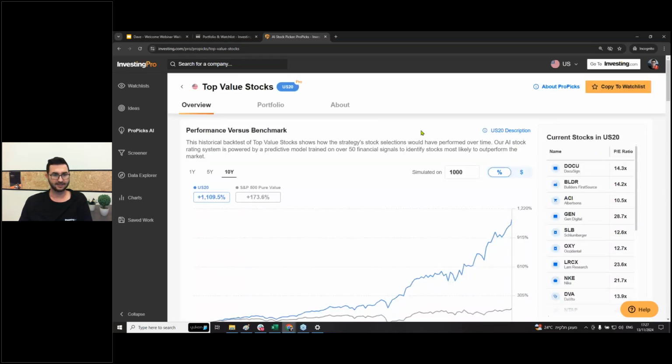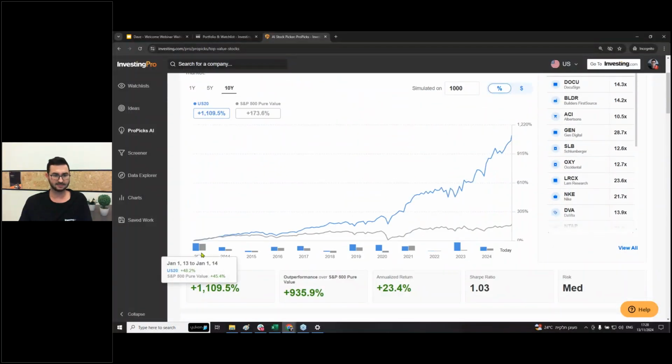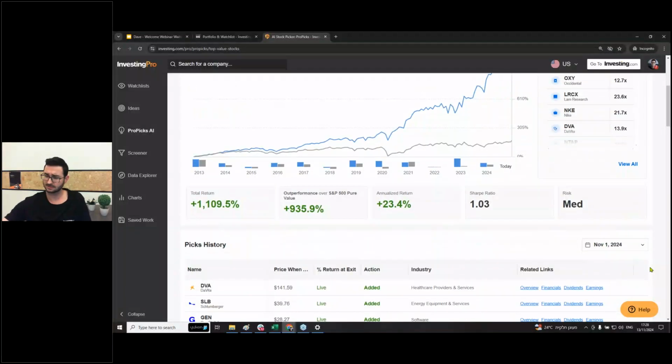On the overview page, I'm able to see the performance versus the benchmark. We see that since this strategy was created, back-tested to 2013, it has outperformed by roughly 935%. The annualized return is 23% with a medium risk.